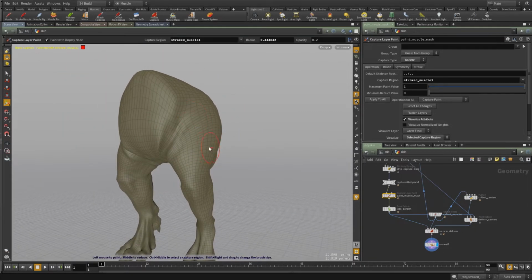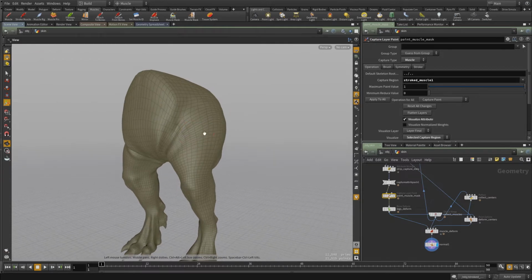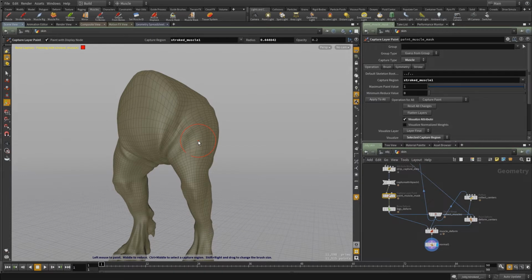allowed to affect. Just before we begin brushing, you'll notice that all of our muscle displacement has been disabled. It's not until I begin laying strokes down that the bulging we had before becomes apparent. And this is due to having all of our weight masks initialized to 0 just prior to entering this paint node. In this way, the Capture Layer Paint SOP will contain all the absolute weight data locally and not be relative to any changing values that might be coming from upstream.